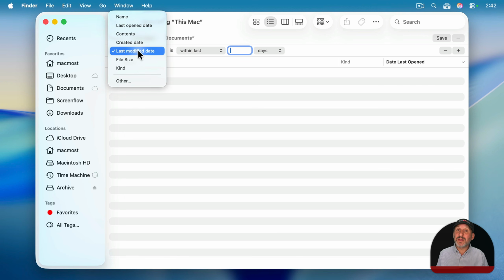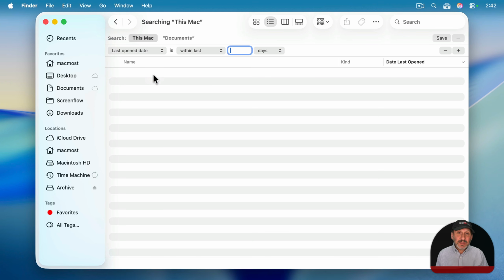There are two other kinds of dates as well. One is the last open date. So this is not a property of the file, but a property saved in the file system. It remembers the last time you opened this file, even if you didn't make a change. So if, say, you opened it yesterday at 9 o'clock, you made a change and saved it at 9:30, the last modified date would be 9:30 yesterday. The last open date would be 9 o'clock yesterday.